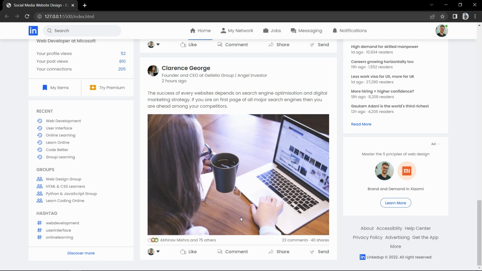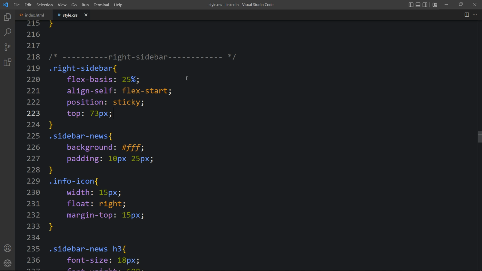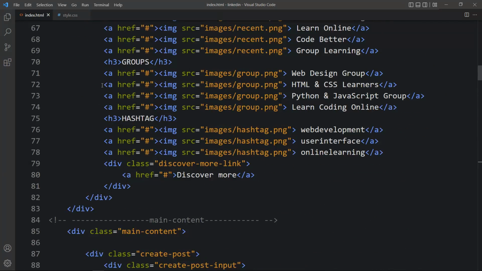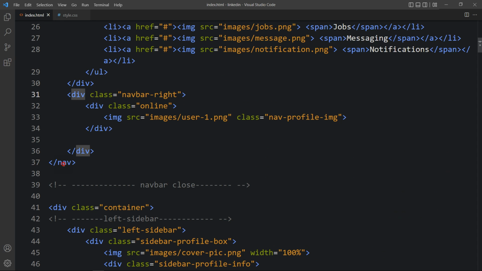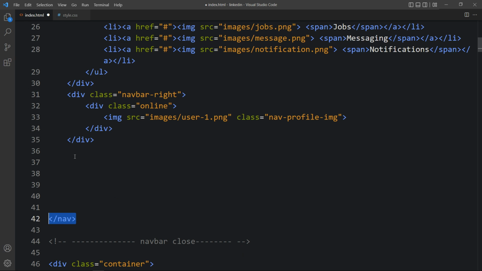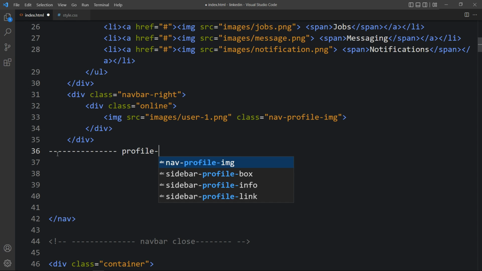Next, we have to add a user menu that appears whenever we click on this user icon, which is at the top right corner of the website. So let's come back to the HTML file, and you can see where we have added the user icon in the navigation bar. So here it is. In this navigation bar, we have added the user icon. So just above the closing of this navigation bar, which is the nav tag, here we will create one div. So first we will add one comment here. It is profile drop down menu.